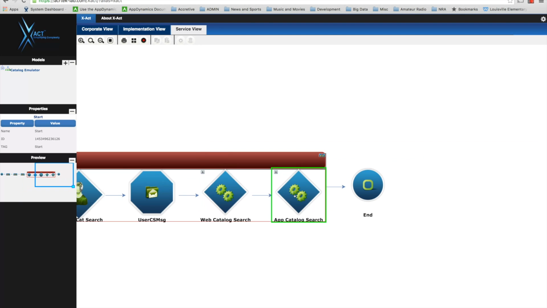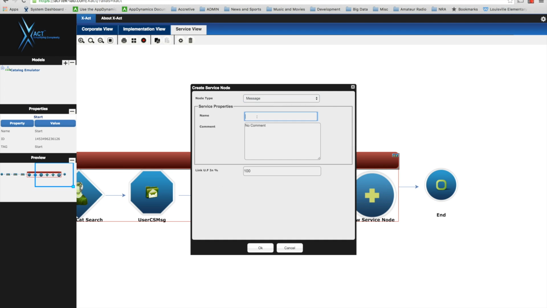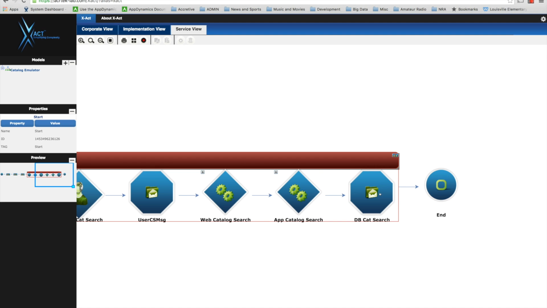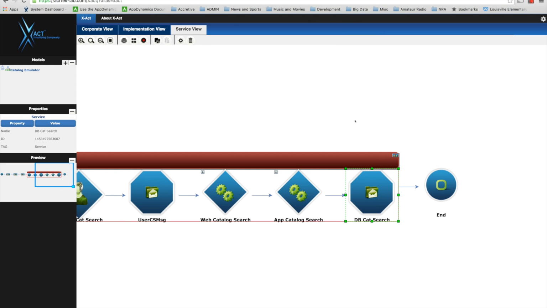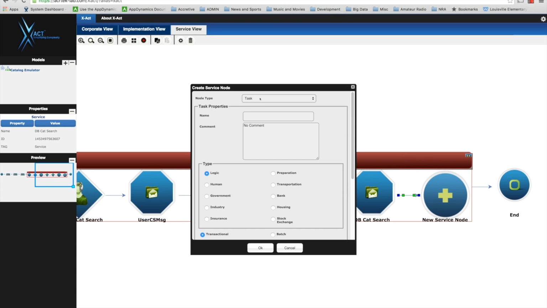And then we'll scroll that over, and we're going to add a message going to the database server, which is a message. And then we're going to say db cat search. Okay. Oh, I don't like that name. I'm going to change that name. So I'm going to go up to the edit. Now I have to have the message complete before it'll let me edit it. So I will add my task on the other side, which is db cat search, and I'll say OK.